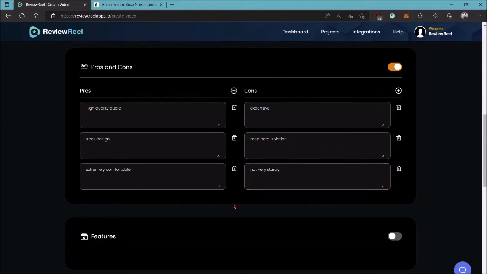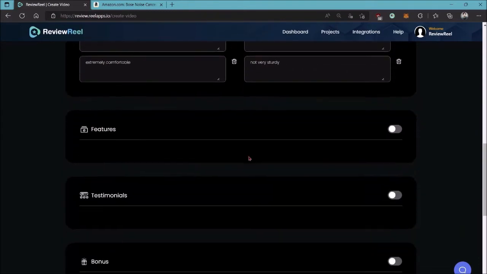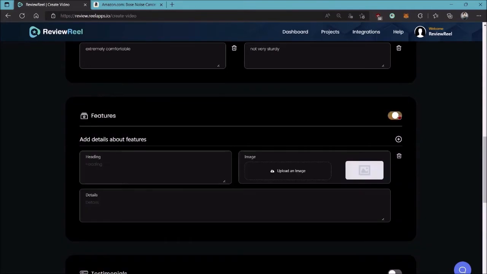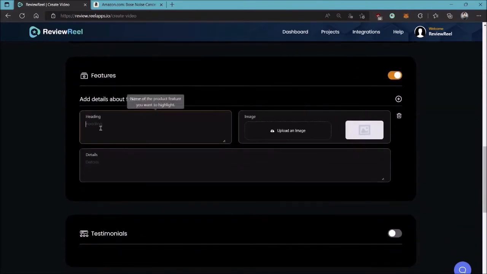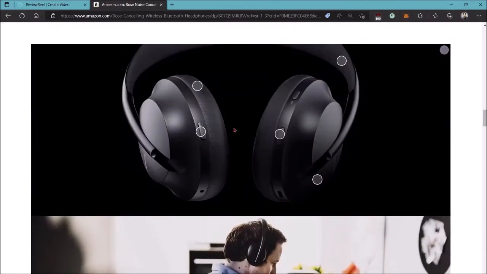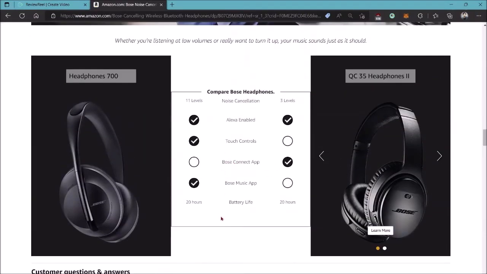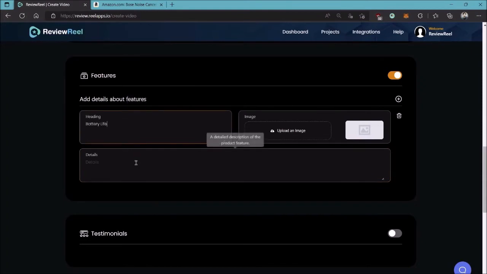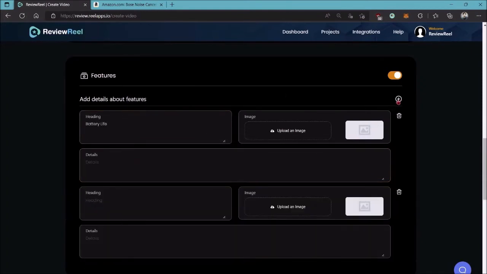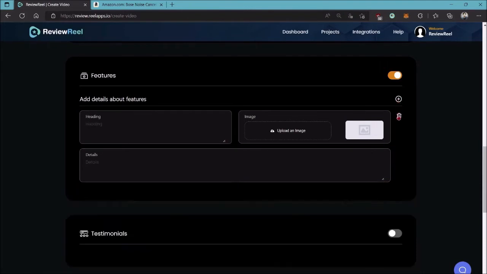Okay, moving on. You can add specific features here. So you can give it a heading, then give the details about the feature, and you can also upload an image if you want. Again, you can get all the feature details right from the product site to make life easy. Just copy and paste. If you want to add more, you can just click on the plus sign over here, or alternatively delete by clicking here.